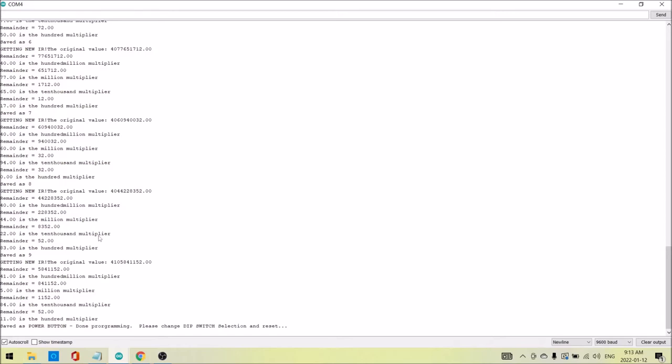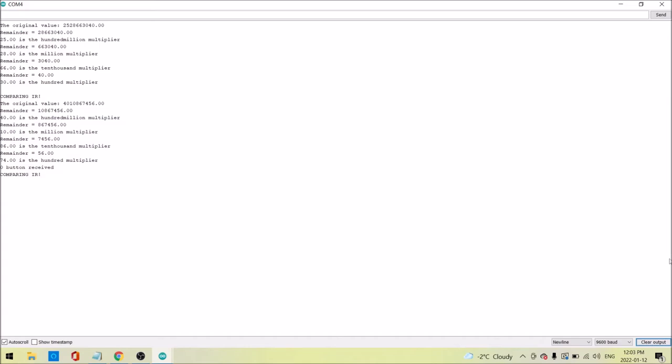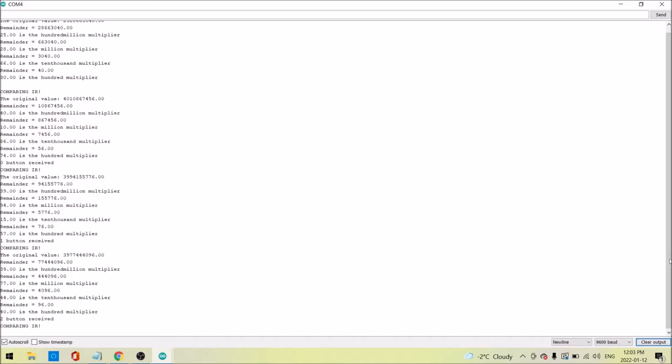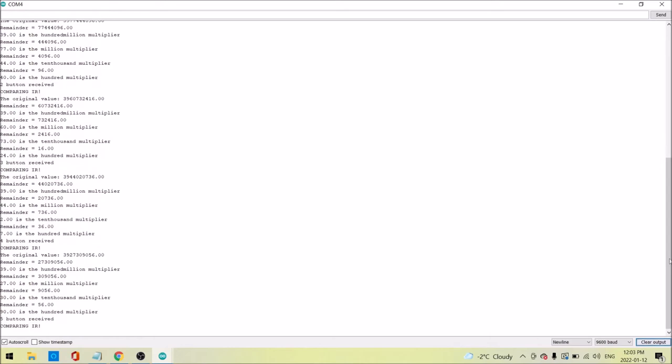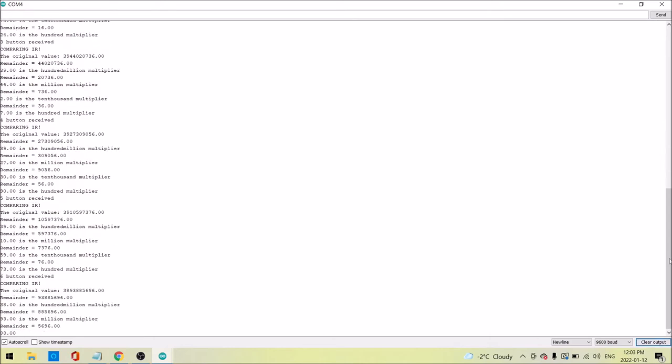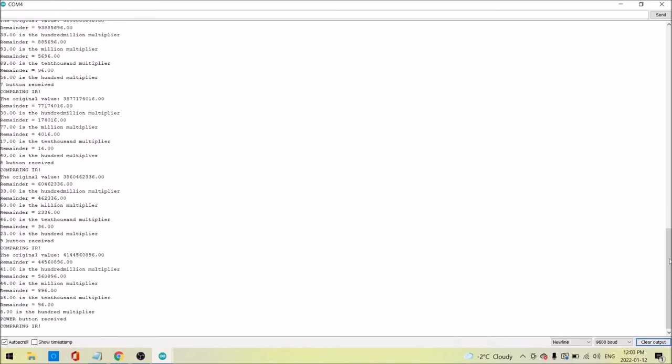So I'm going to remove power, add the jumper, and with the jumper installed, I can press, let's say, button 0. Button 0, button 1, 2, 3, 4, 5. So it's been saved to memory. 6, 7, 8, 9, and power. And so everything has been received. We've saved it to memory, which means that we can now power off and power up again, and those values will remain in memory.